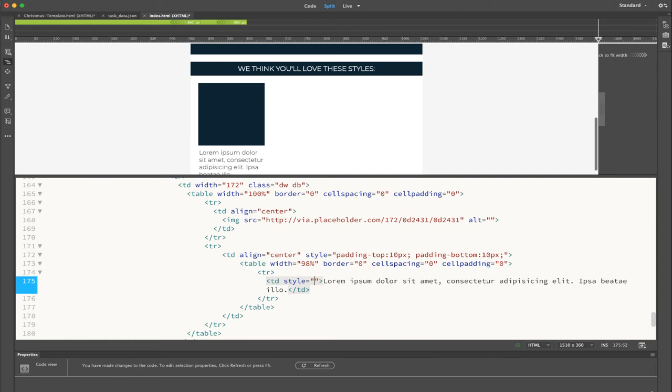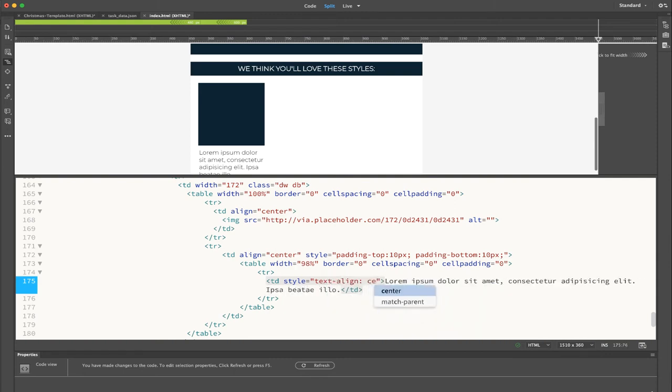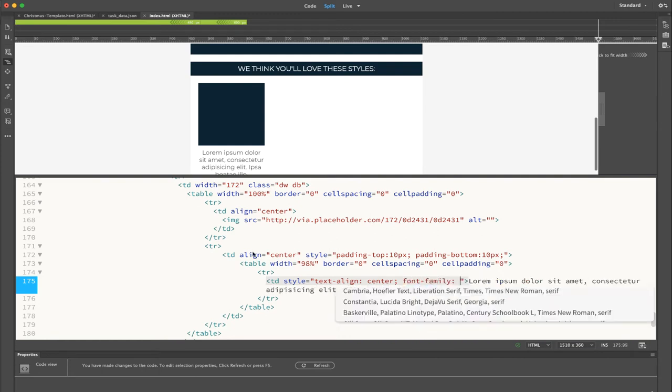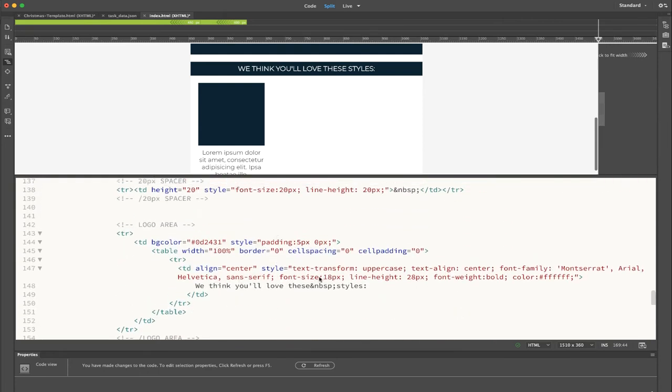So all right, let's do style. I'm thinking left align is great. I might leave it left. Actually, I'm gonna center it. So style text align center. And then I'm gonna do font family. Font family, I'm gonna scroll up and copy because we're using a Google font. So I'm gonna copy this whole bit.